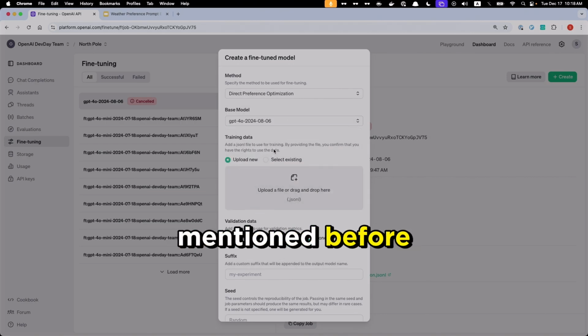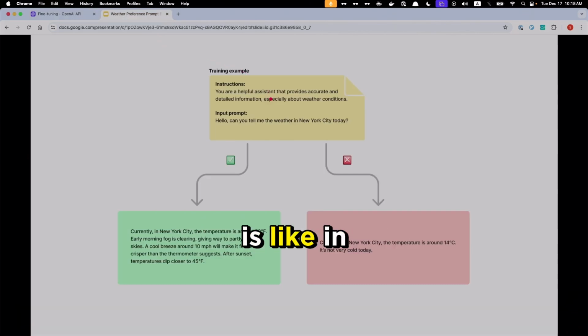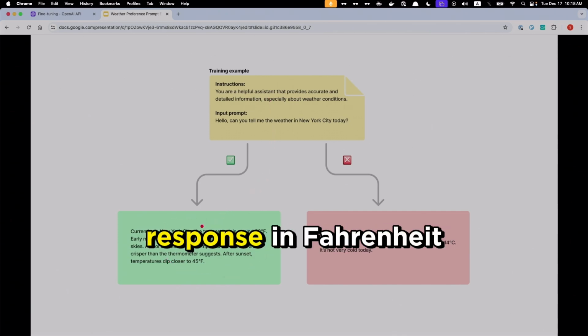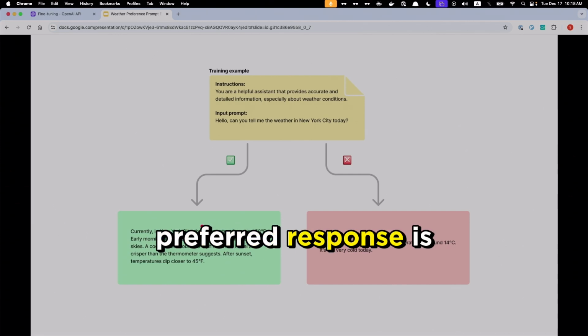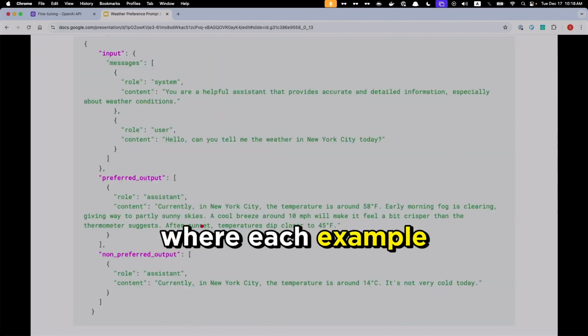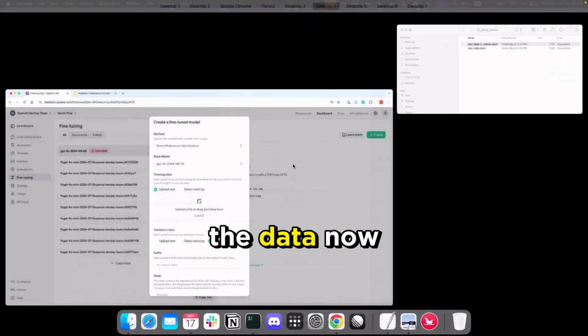And like I mentioned before, the format's a little bit different, so I'll go through a quick example. In this example, we're asking an assistant what the weather is like in New York City and providing it 2 pairs of responses, like I mentioned. And maybe we're making a chatbot, so we want it to be a bit more conversational. So in the preferred response, it's a bit more verbose, and then also responds in Fahrenheit. And in the unpreferred response, it's much more concise and responds in Celsius. So I'm going to take these examples, put them in a JSONL file, where each example is going to contain the input messages, the preferred output, and then also the non-preferred output. So I'll go ahead and upload the data now.